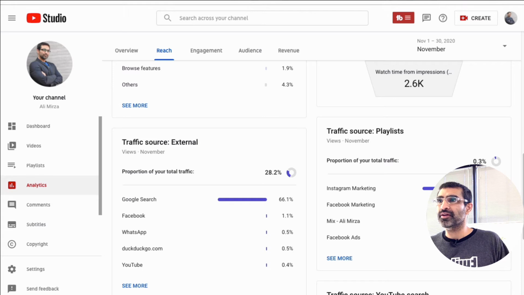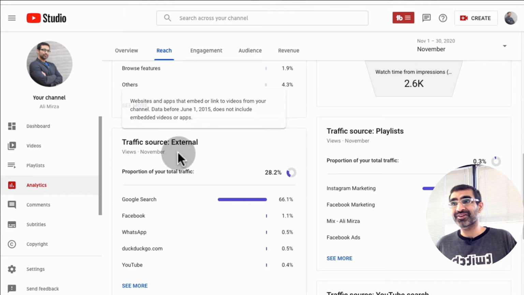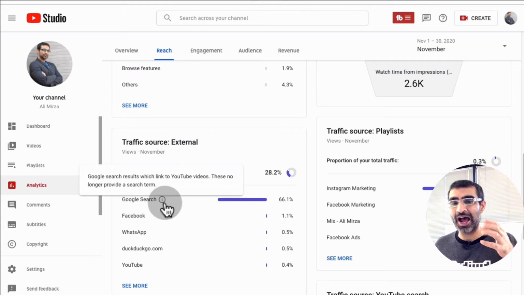So let me go back here. So yeah, a lot of my external traffic is coming from Google search. And how do I do it? When I use TubeBuddy to pick the keywords, one of the things I like to do is also make sure people are searching for that keyword on Google, not just YouTube. It's two different things, right? So YouTube is a search engine, but also Google is a search engine.